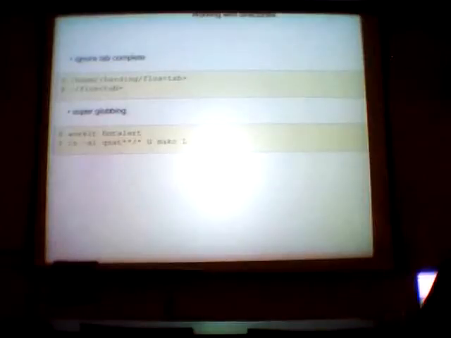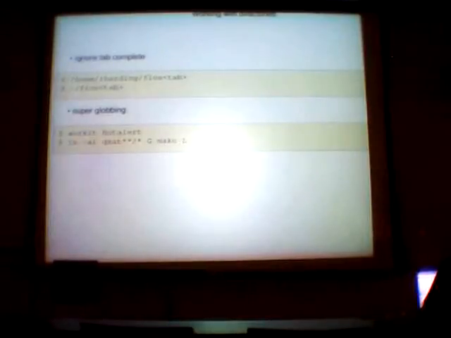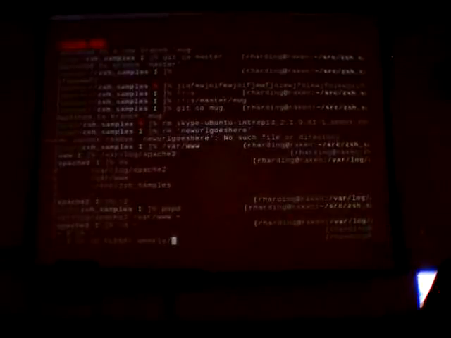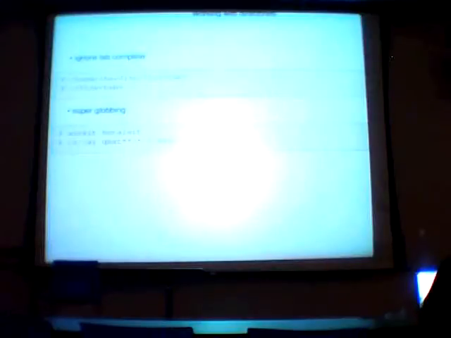And then, how many people use the find command because you can't use grep because it won't go deep enough, or it won't find all the things you want? ZSH has support for what I call super globbing, I forget what the actual term is. Let's see, what was my example?